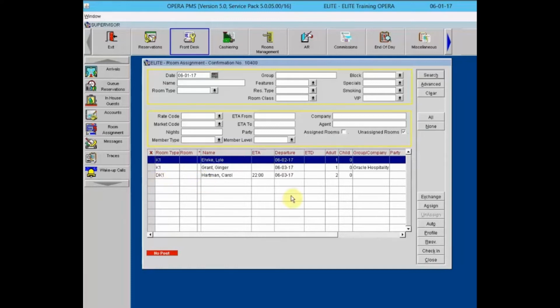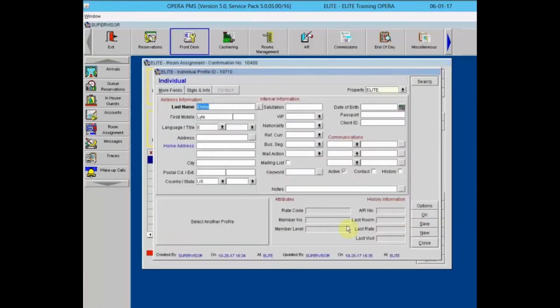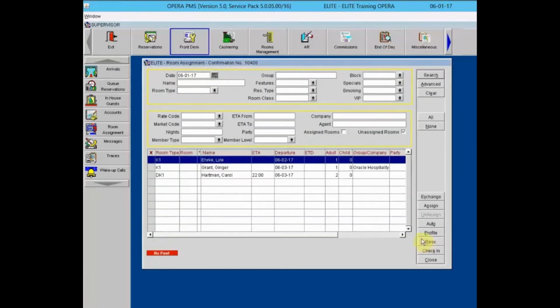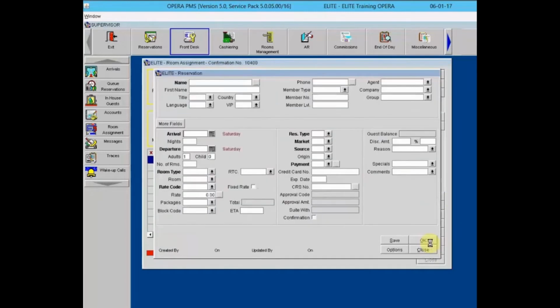Over on the right here, we have a few buttons that I'm going to go over. We're highlighted on this reservation. If you wanted to look at this guest's profile, we can highlight it and click on Profile, and it would take you to the profile of that individual person. If you wanted to look at the reservation for this person that you have highlighted, you can click on RESV, which stands for reservation, and it takes you to the reservation screen.